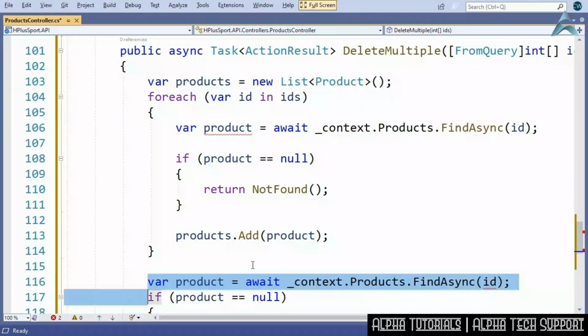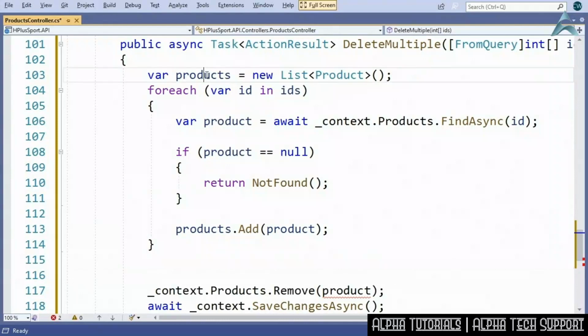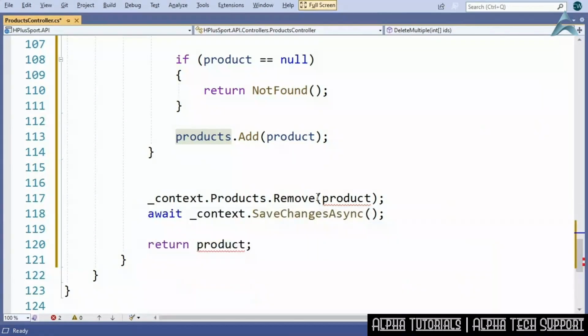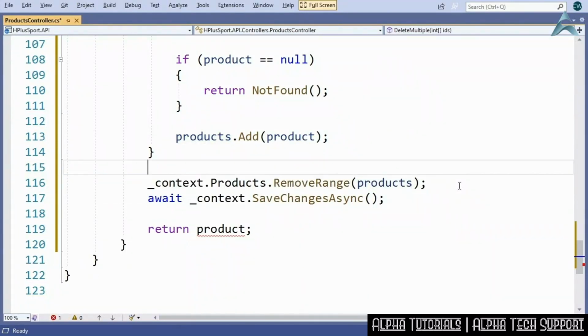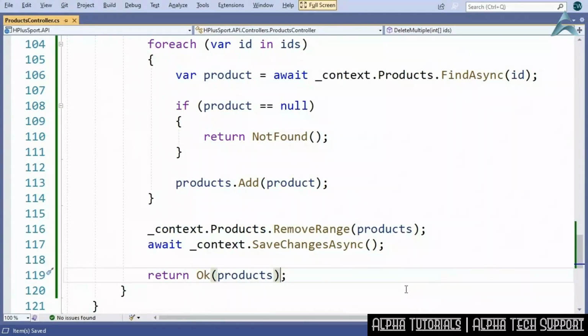And actually I can remove this call. What we now have is a list of products, and we would like to remove this list of products. And for that, Entity Framework provides remove range. So we are just removing all of the products we have in our list. Do save changes, and then we do not return the product here, but we return OK of products. So the HTTP 200 is returned with all of the products involved.